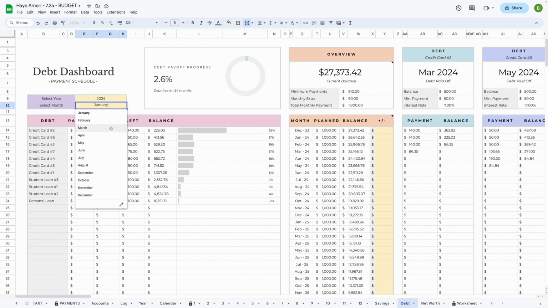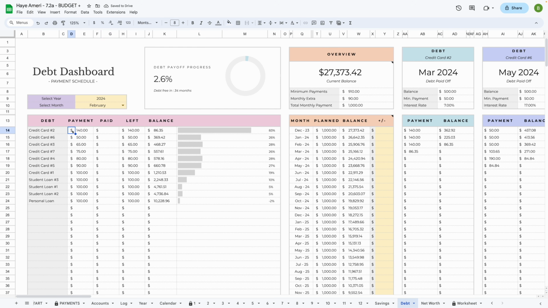Now again, you can just scroll throughout these dates and scroll throughout these months to see your progress for each of the debts and also see exactly how much you need to pay towards each of the debts. We have tried to make this as customizable as possible, and for that reason we've added the option that you can pay more towards any debt at any time.